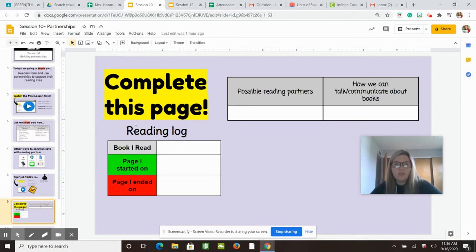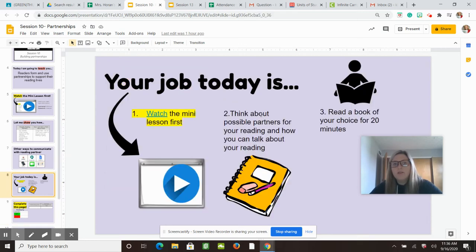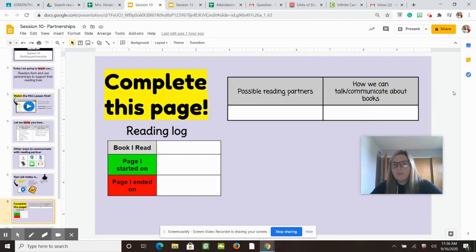So complete this page. The first thing you need to do is this table here. So you are going to brainstorm possible reading partners that you could have. And she talks about this in the lesson. So if you don't know right now, watch the lesson first. You're going to jot those ideas down there. Next, you're going to think, okay, I have these partners in mind. How can I talk or communicate with them? Because everything's virtual now and it's kind of harder to meet with people.